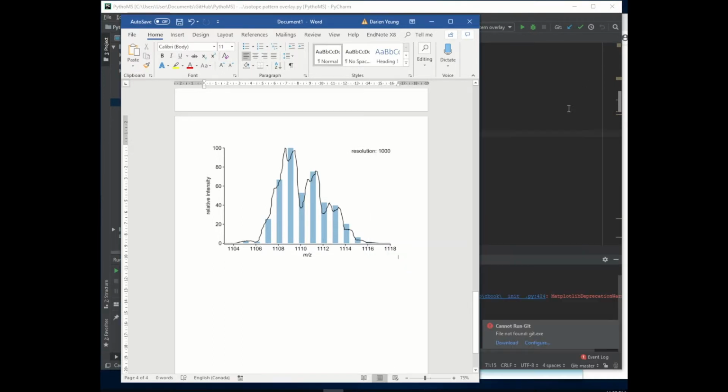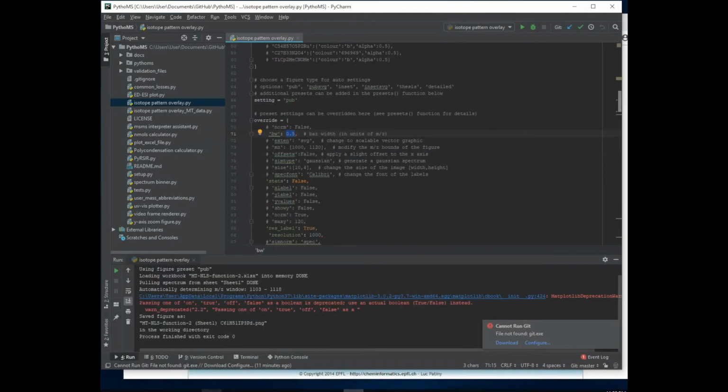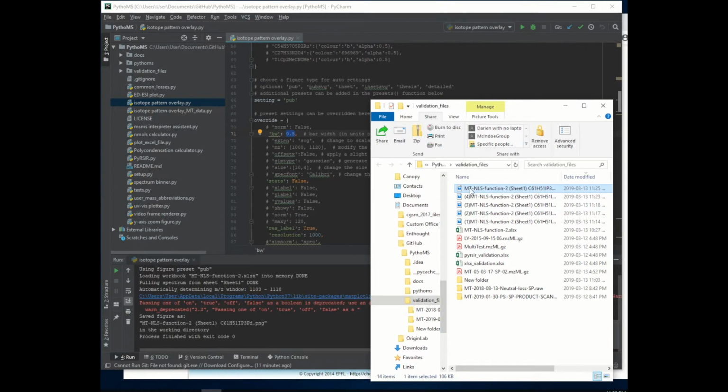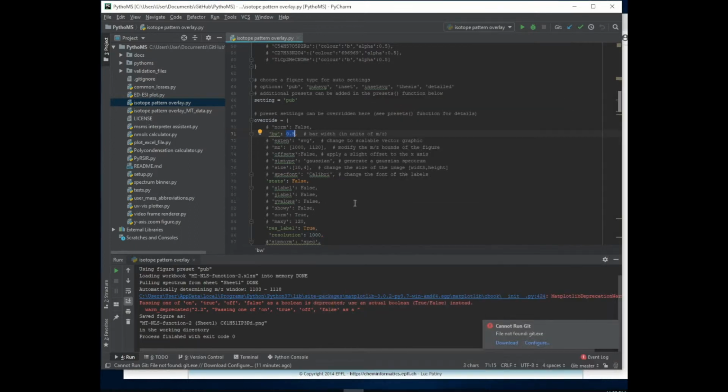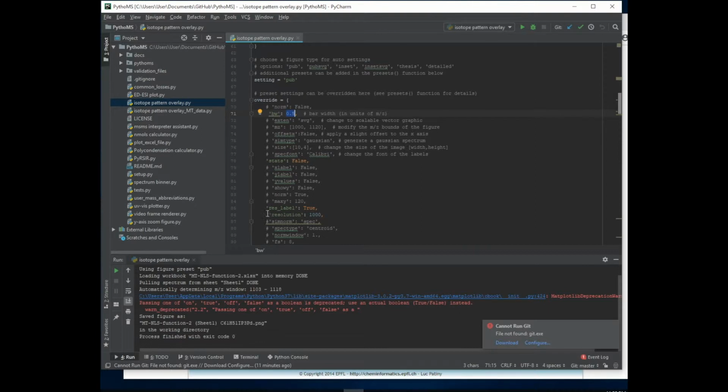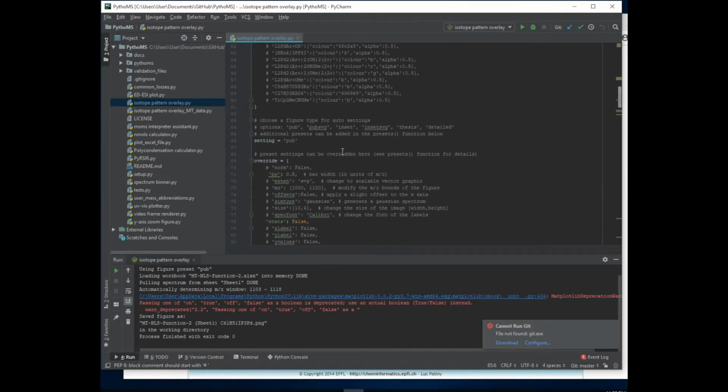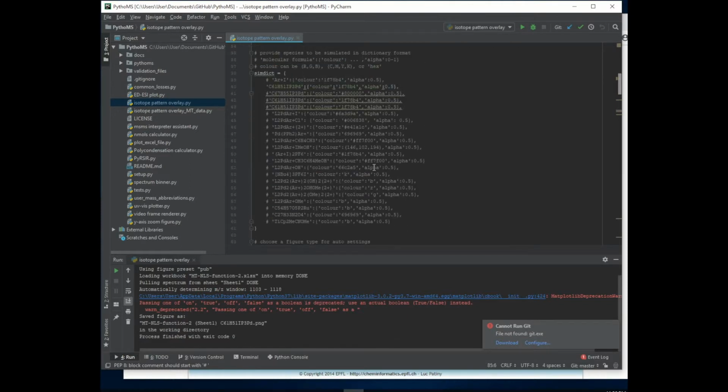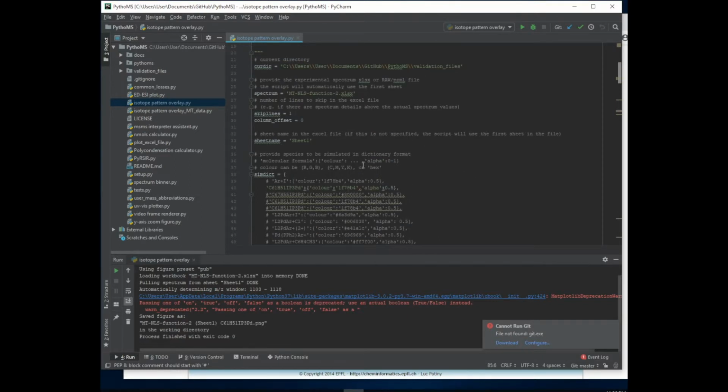after altering all these parameters, we can get this isotope pattern overlay figure. So this is what you have to do when you have a low resolution peak. But if you have a high resolution peak, then you don't have to go through changing all these parameters. You can simply just provide the molecular formula and the color, and then you can just run the script.